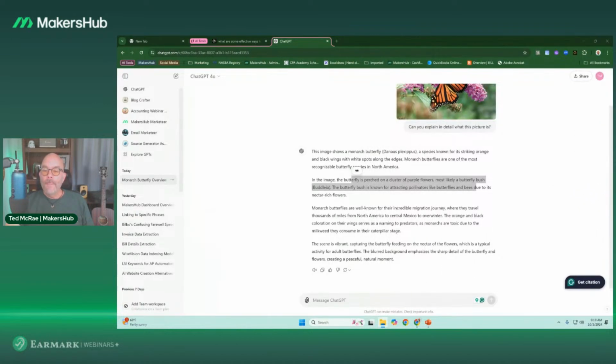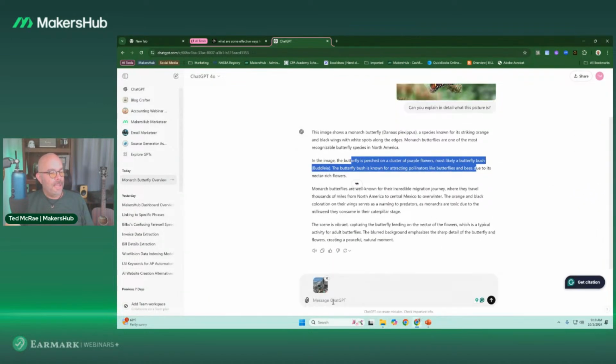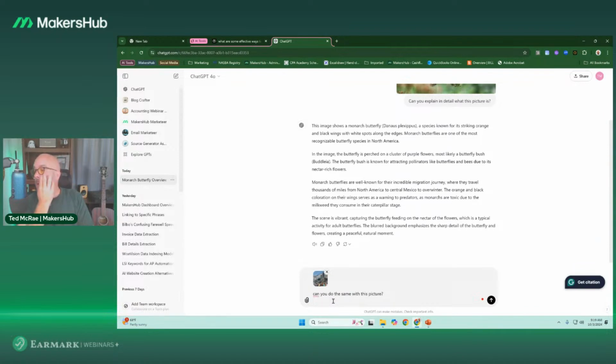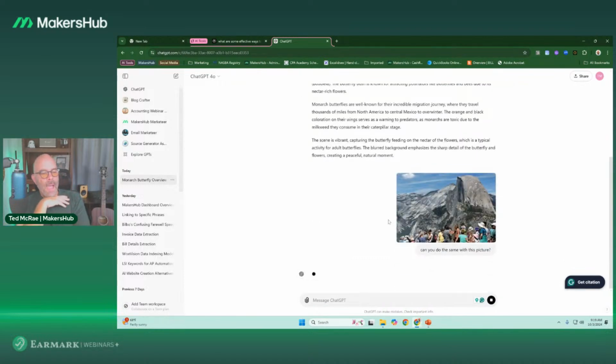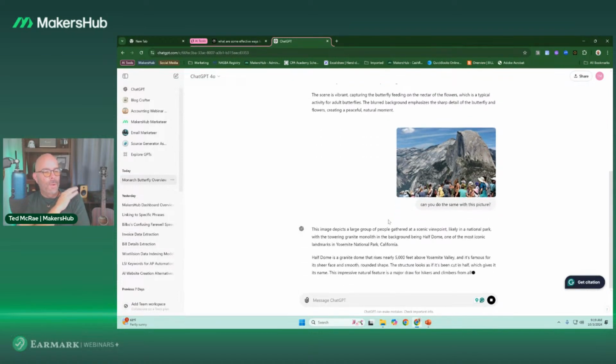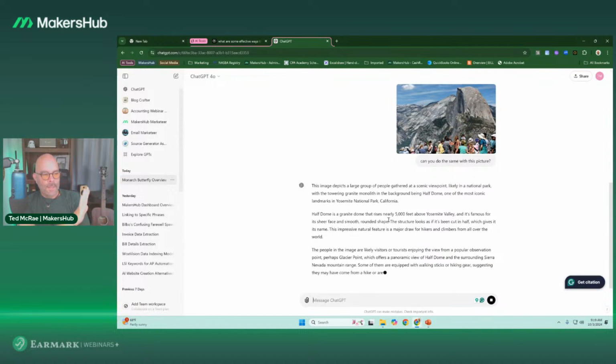Well, we'll put another picture in here and say, can you do the same with this picture? This is a picture of Yosemite, of Half Dome. Let's see, I need to actually hit enter. So this is of Half Dome, and there's some people with some colorful hats looking at it. There's a cloud in the sky. Let's see what it does. And so again, it's showing us exactly what it is.